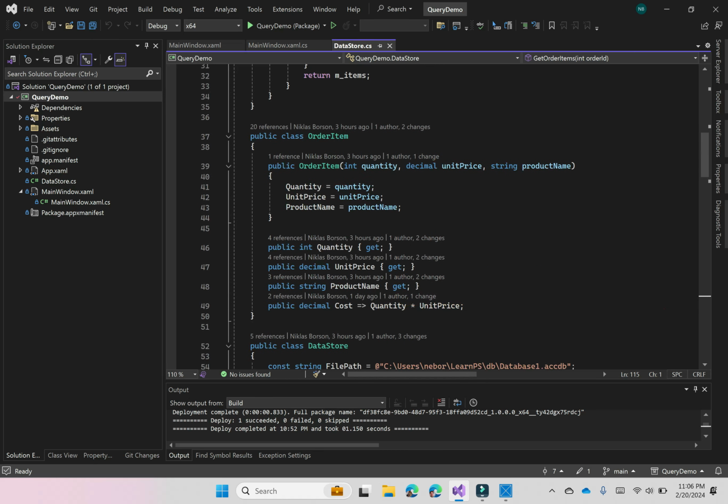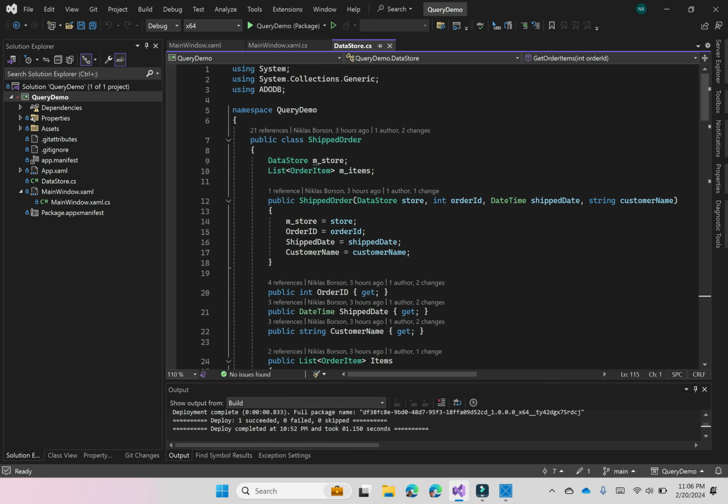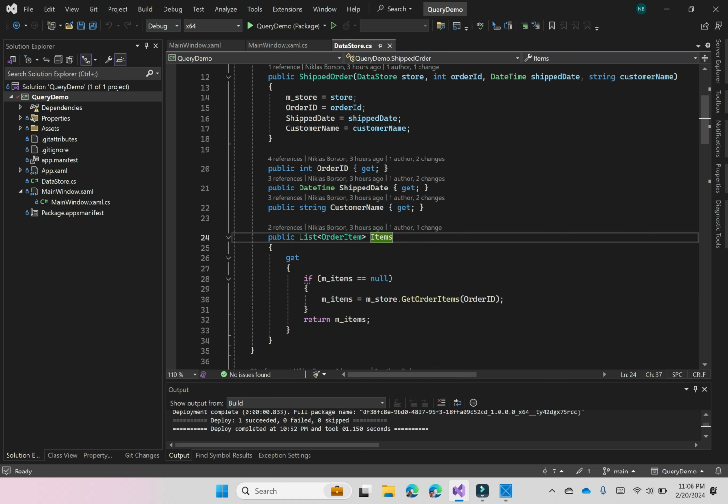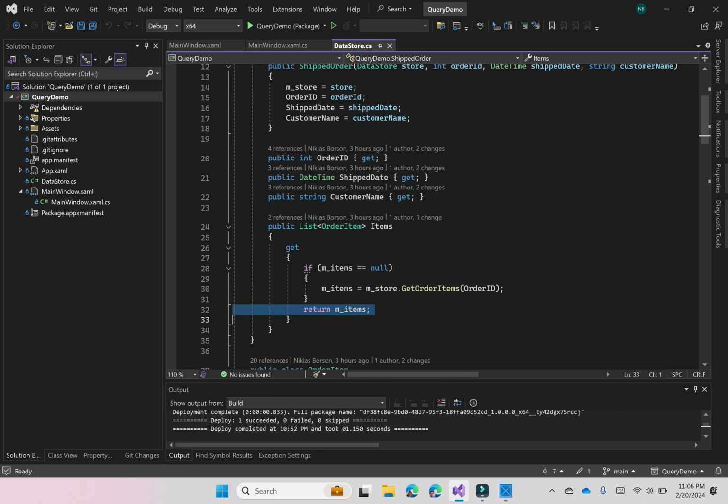So once again, the shipped order class now has an items property that when we get that property for the first time, will call this new method on the data store to get the order items, and then that value will be cached on the data store and cached on the shipped order object and then returned as the value of this property. Whew, okay, so that is our database. That is our data model, extended to have the line items, the order details.